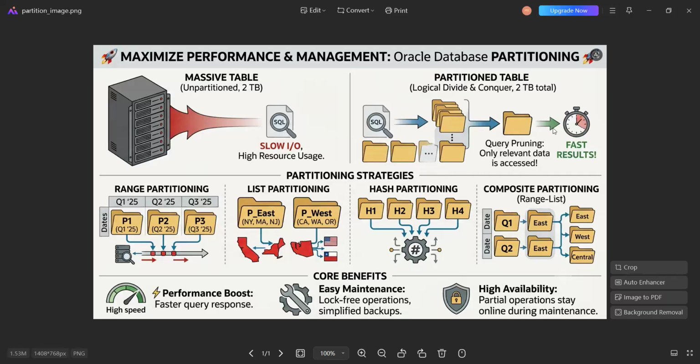Hello followers, today we are going to see the topic partitioning. It's one of the most important topics in the real-time industry and in interviews as well.